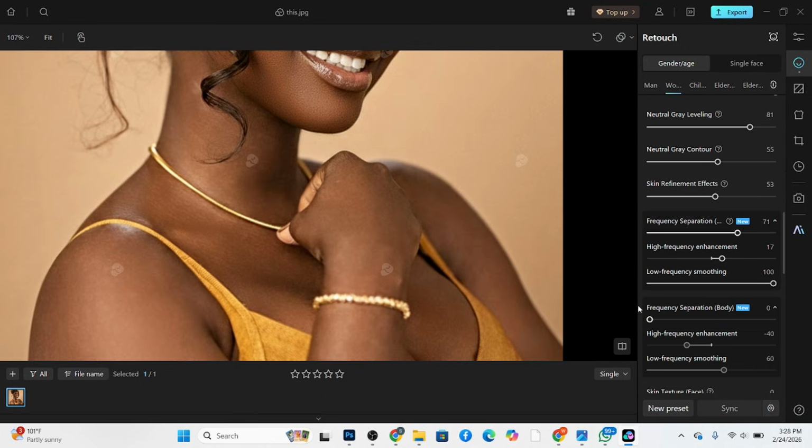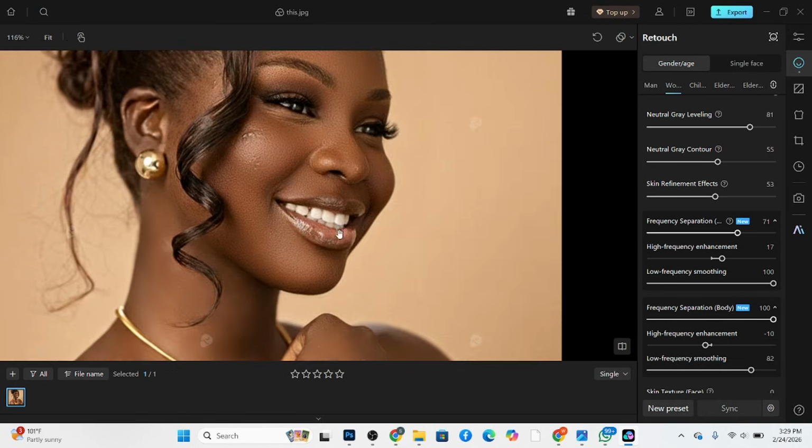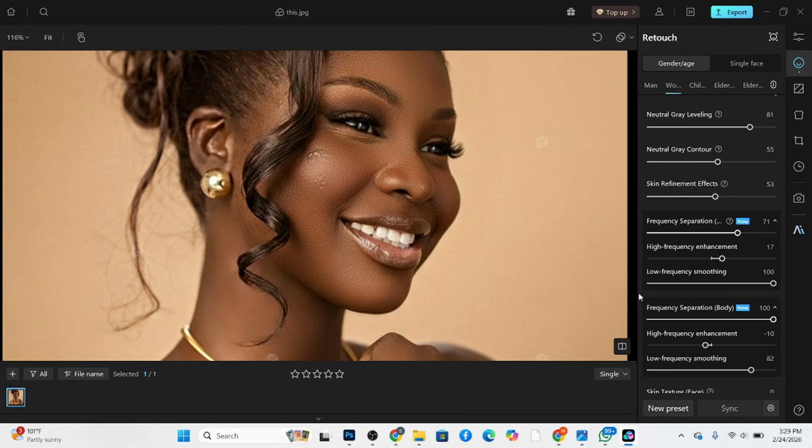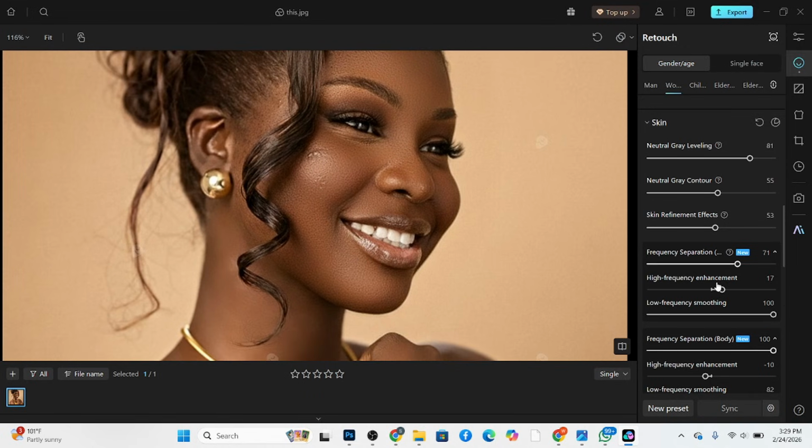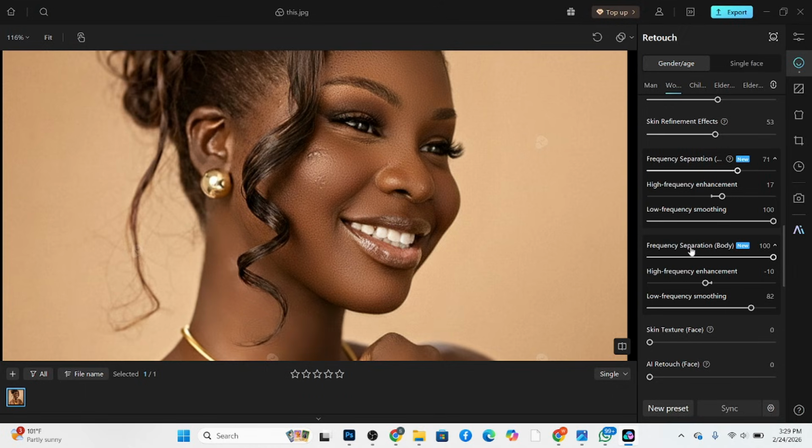Then do the same thing for the body frequency separation. I'll keep this at 100%, my low at 100% or somewhere around 80-something. Then a little bit of my high frequency and we are good to go. Look at that. The next thing I want to do is go into proper color grading of the skin.